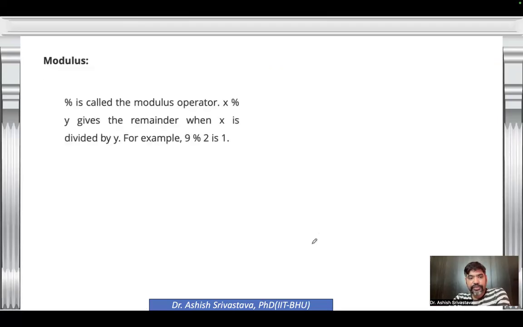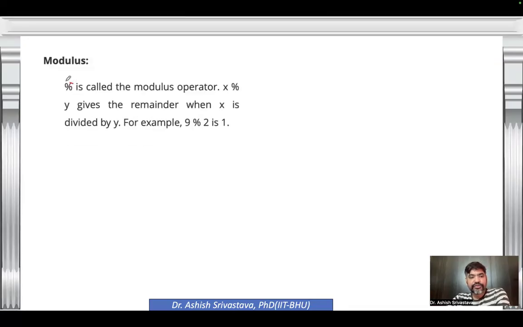Next is the modulus. This symbol is called the modulus operator. X percent y gives the remainder when x is divided by y. For example, 9 percent 2 is 1. So when 9 is divided by 2, what will be the remainder? 1. So this modulus operator gives us the remainder. Here 9 percent 2 uses the modulus operator, and it will give you 1, because 2 fours are 8, 1 is left, and 1 is the remainder.